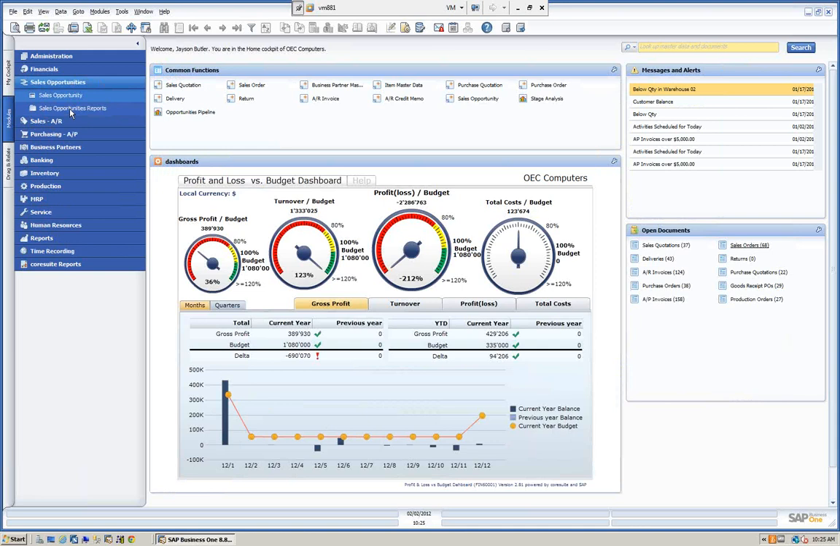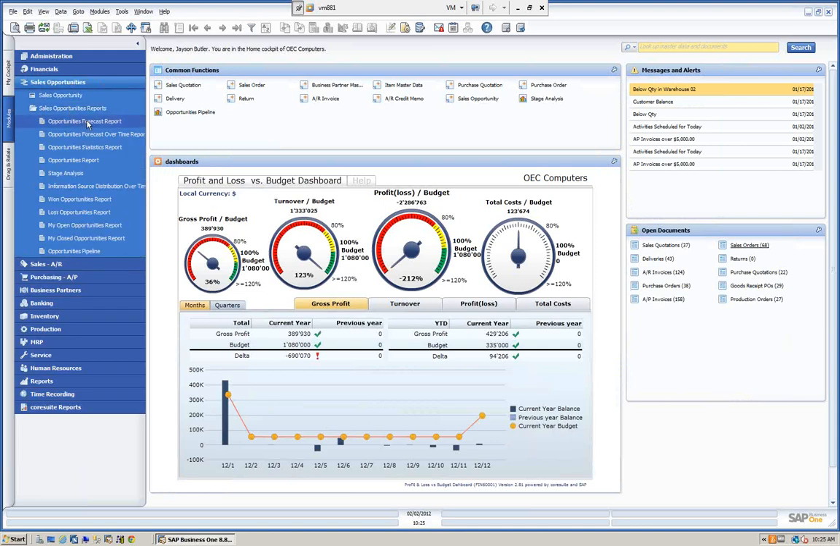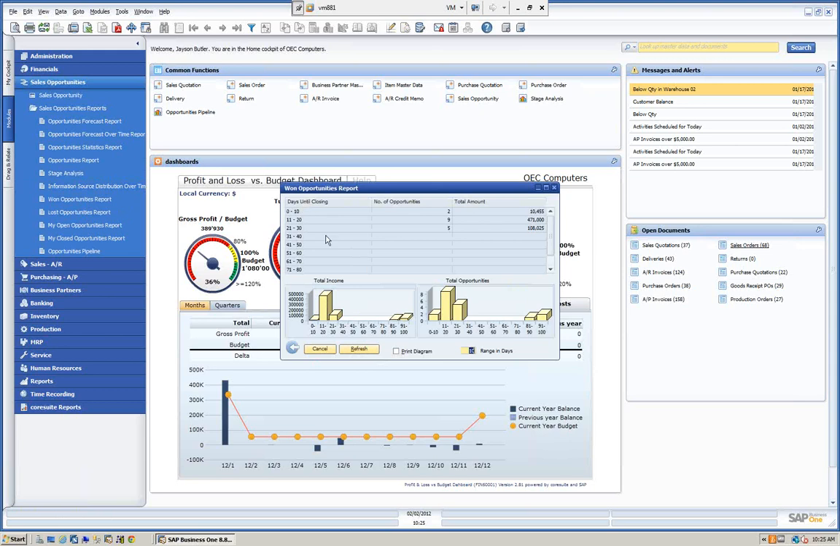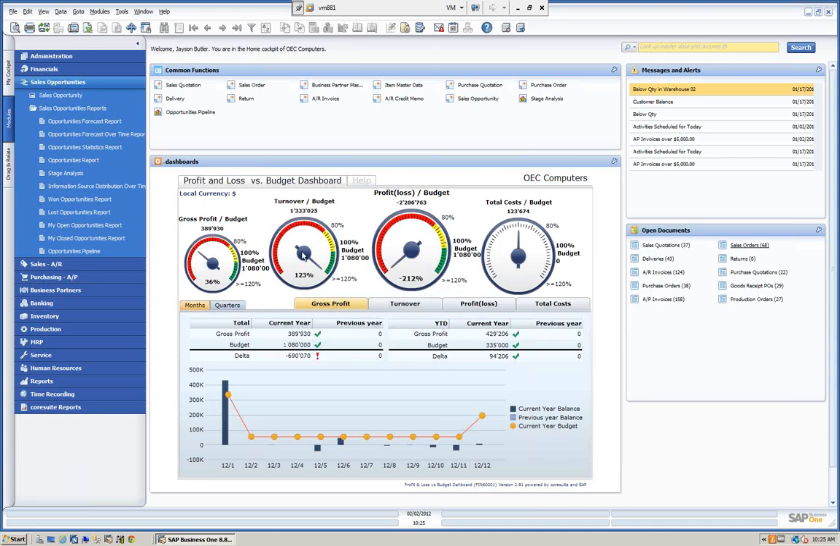And again, there are some other reports that you can look at, forecasting reports, opportunity reports. And again, these within SAP, you can look at the one which you've won. Same thing. You can double click on them. You can look at what was lost.